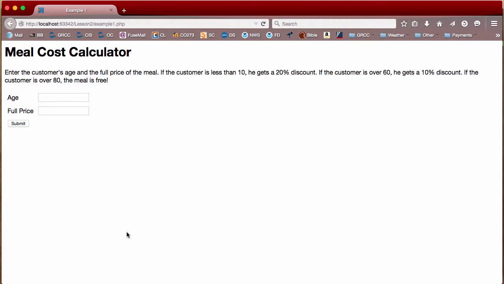What I've got here is a program. It's a web page that calculates the cost of a meal, and it has some business rules associated with it. You enter the customer's age and the price of a meal, and it calculates the cost, but it gives you a discount if you're under 10 or over 60. If you're under 10, you get 20% off. If you're over 60, you get 10%, and if you're over 80, the meal is free.